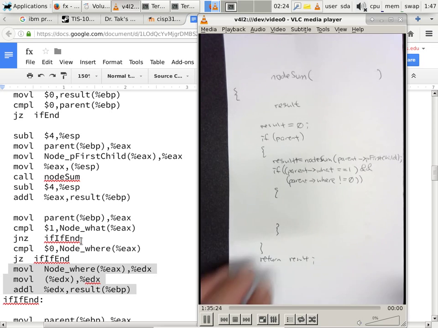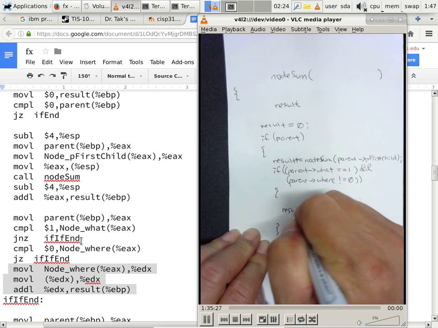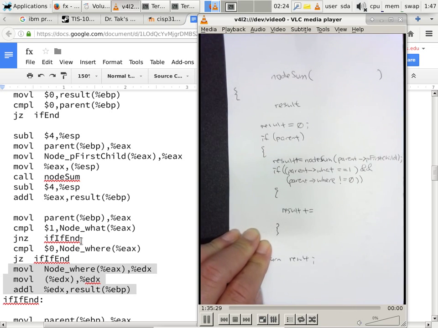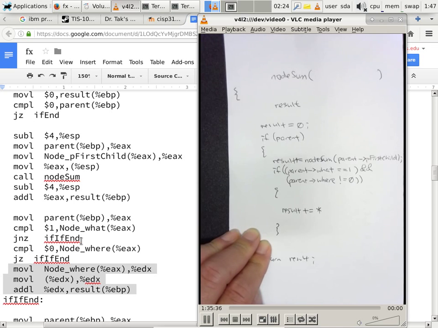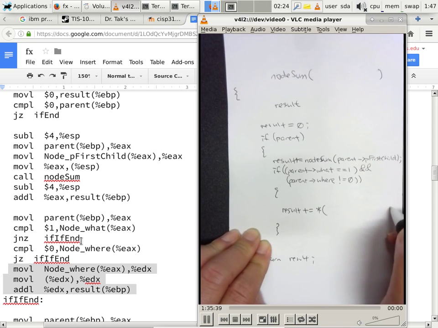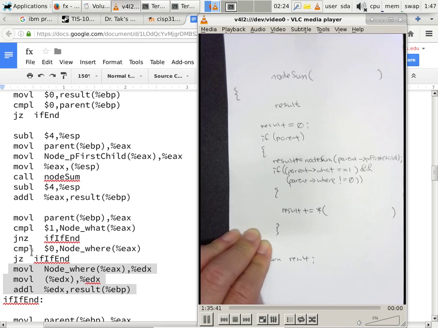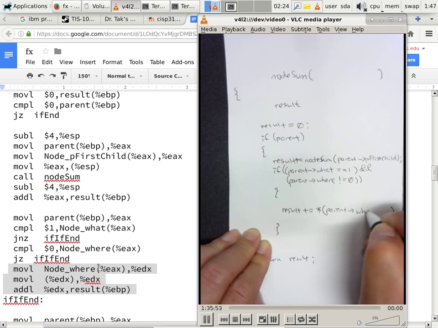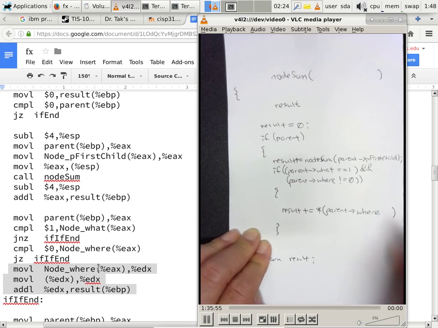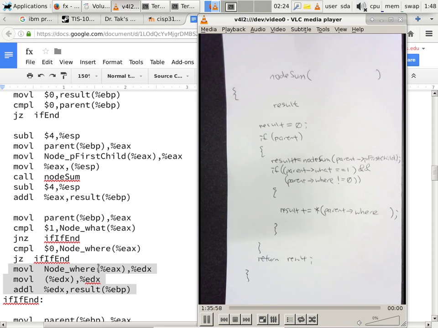So that means, once again, we have result plus equal to, that's implied by the last instruction, but the other one implies we have a dereference first. So there's a dereference here. What are we dereferencing? Well, we're dereferencing whatever is in EDX, and what is in EDX? It's the member where of parent. So we have parent points to where inside the dereference. Is that okay?